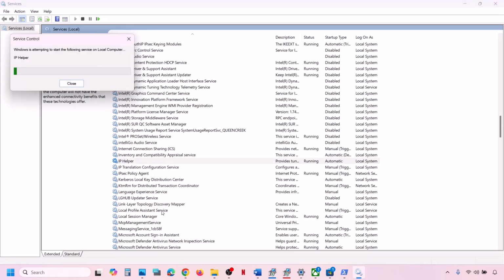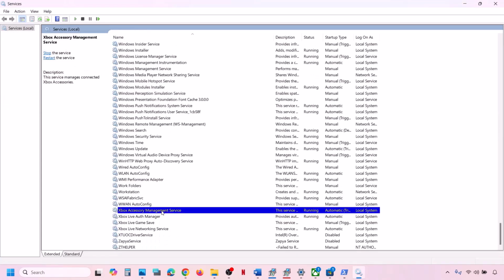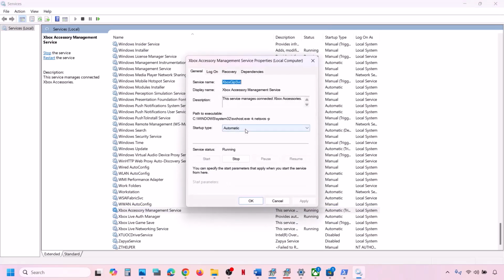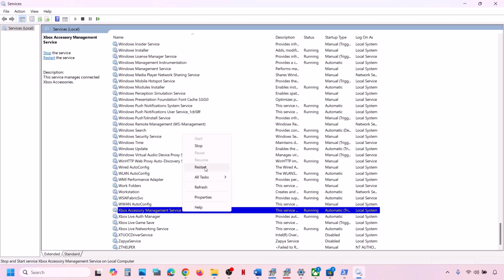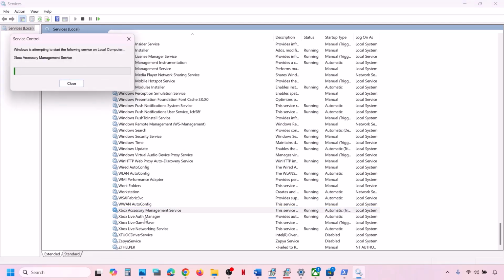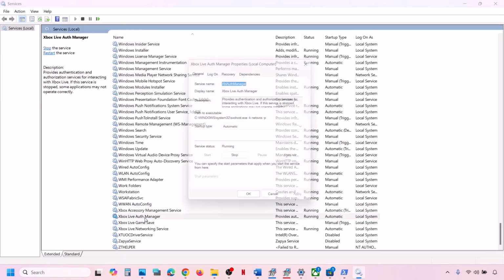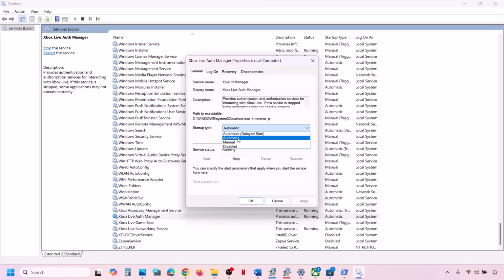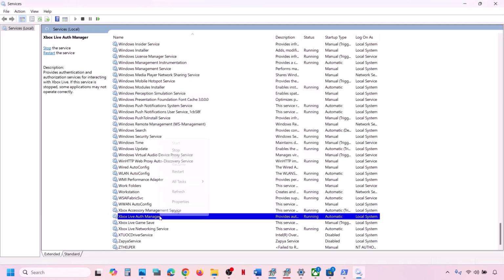Now find Xbox services. So when you scroll down at the bottom, you will see 4 Xbox services in my case. So start all the Xbox services. Make a double click, set it to automatic, click on apply, click on start if highlighted, and then click on OK. Make a right click on start or restart. Again, make a double click on this second Xbox service, set this to automatic, click on apply, click on start if highlighted, then click on OK. With this selected, make a right click, then click on start or restart.